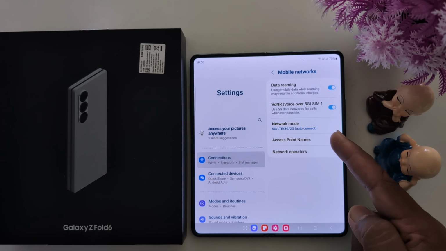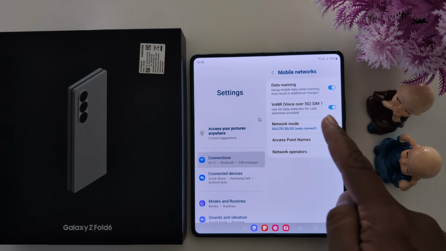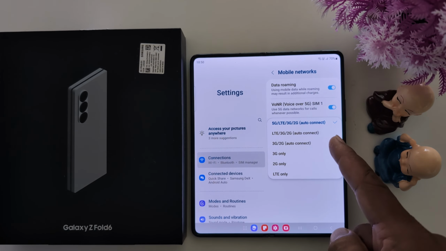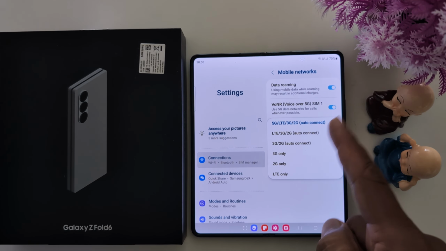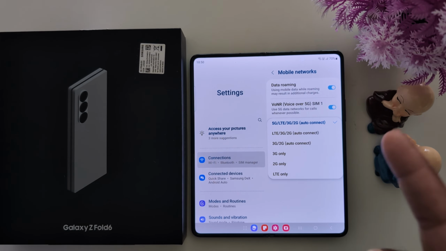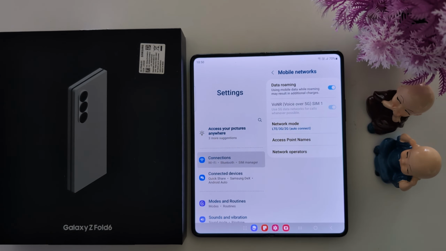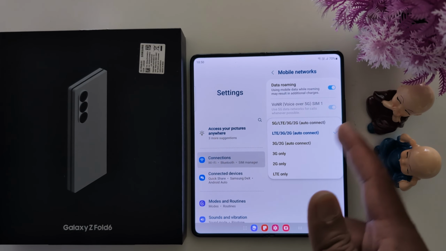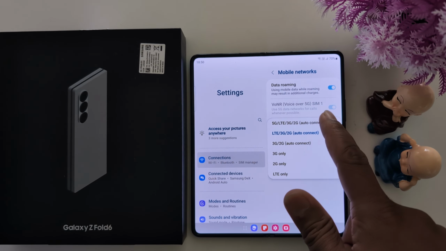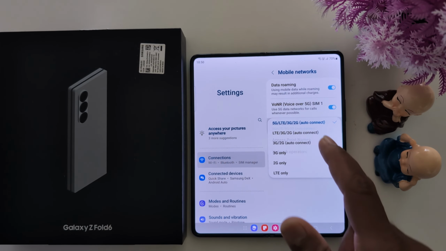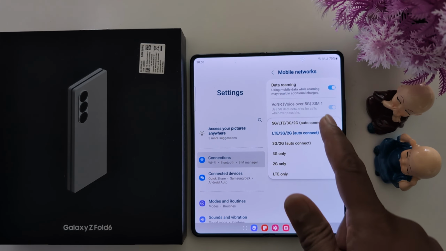Here you can find the network mode option. Tap on it. By default, set the 5G, LTE, 3G, 2G if your device supports the 5G network. If not supported, select the LTE, 3G, or 2G or 4G network on your Samsung device. So it's quite easy to select or switch between the network mode 5G to 4G, or enable or disable 4G to 5G network.